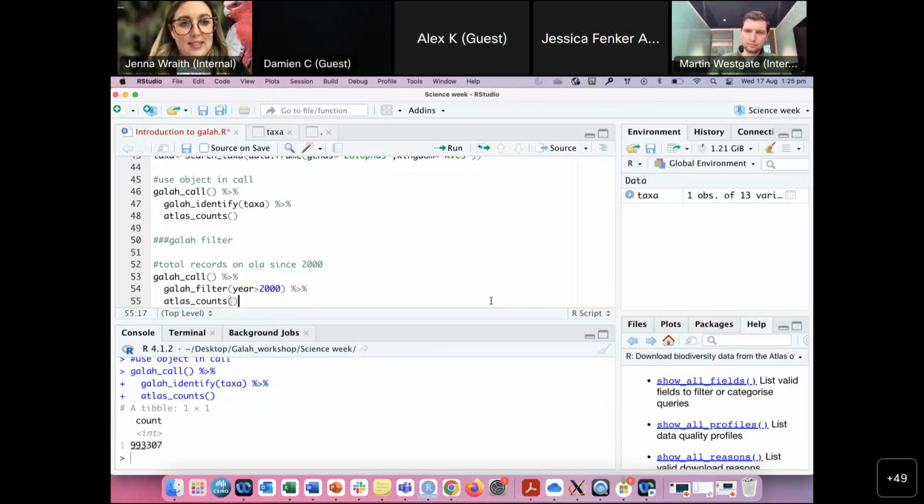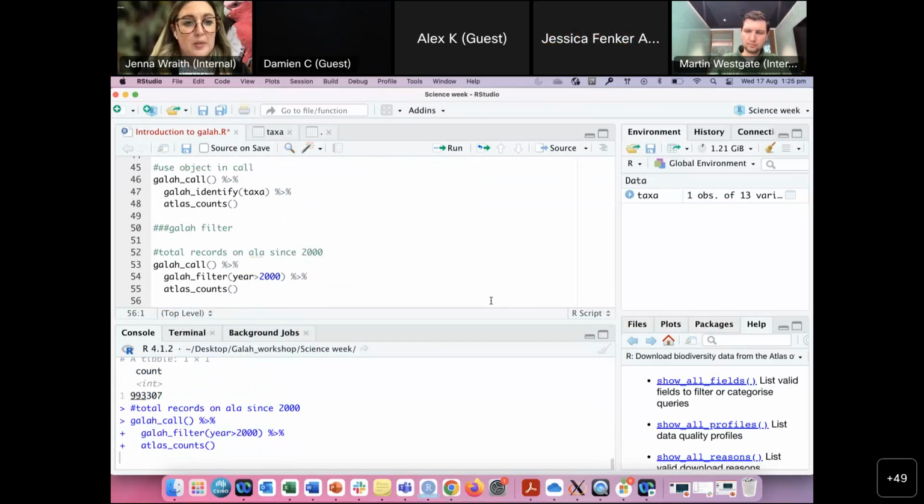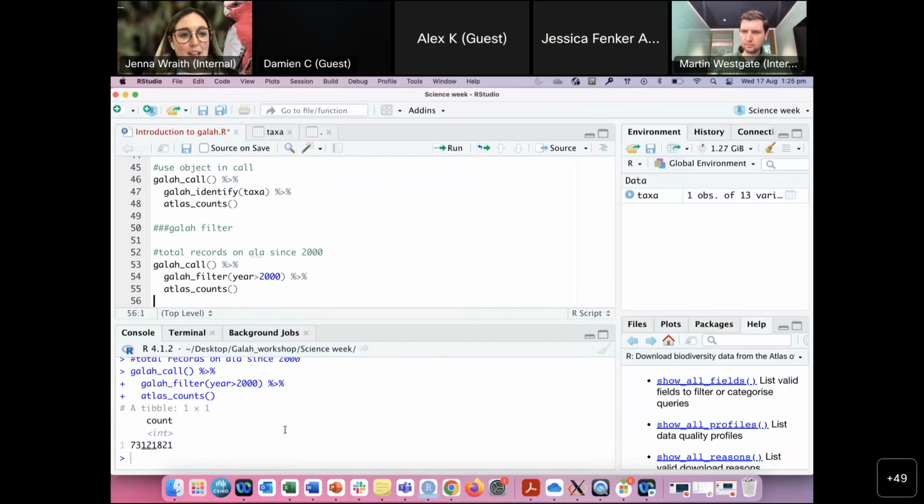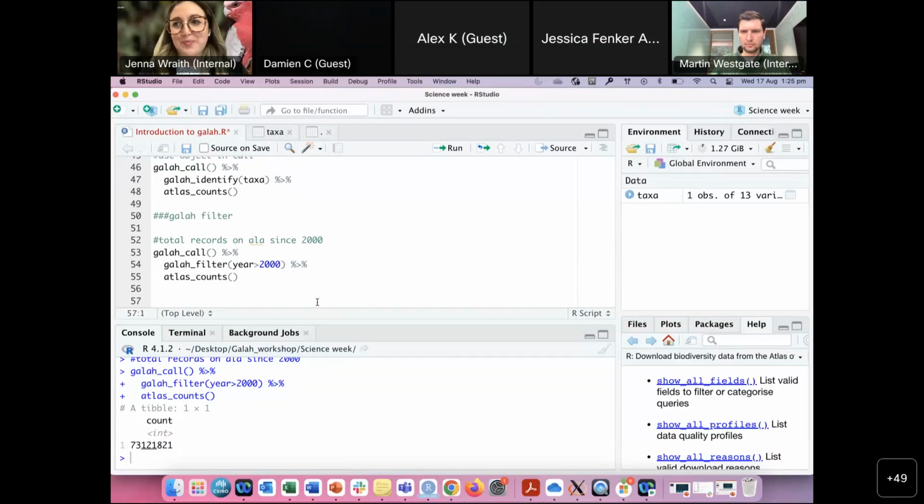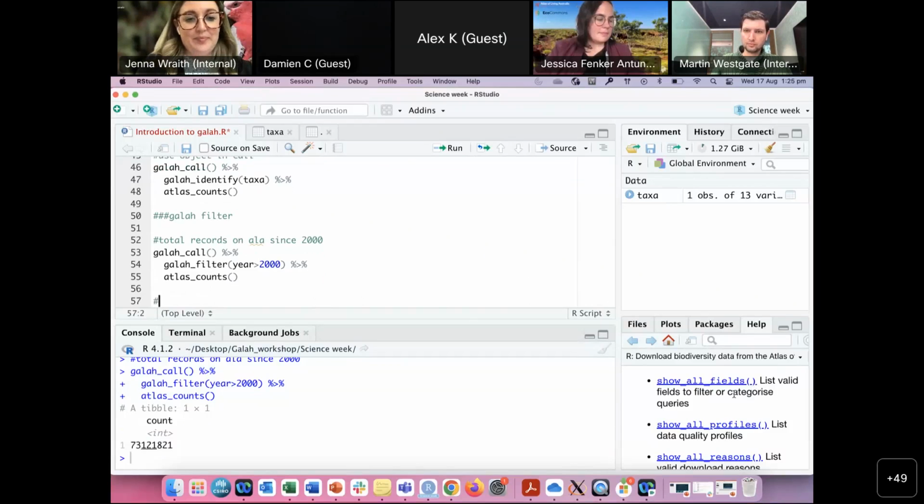Okay, so let's see how many records we have since the year 2000. And we have a whopping 73 million records on the Atlas since the year 2000, which is huge. So now we can go a little bit further with this function, and let's add a couple more filters so we can really wean that down a bit. So let's say, for example, I want all the records on the ALA since 2000, but only those uploaded from iNaturalist Australia.